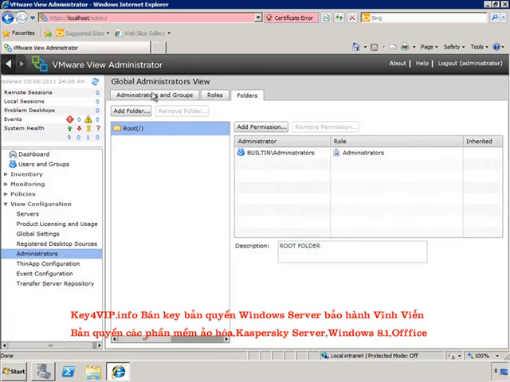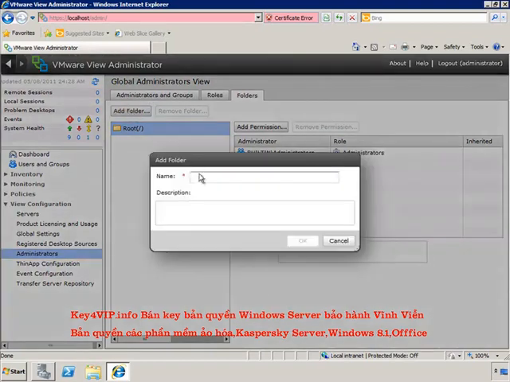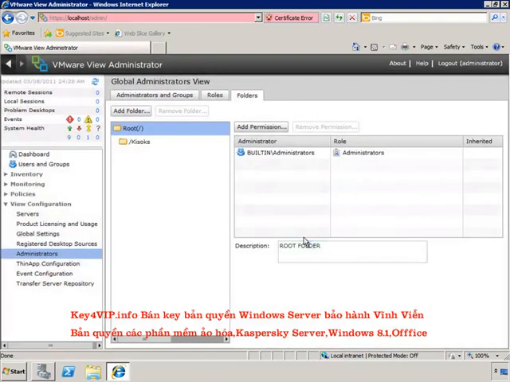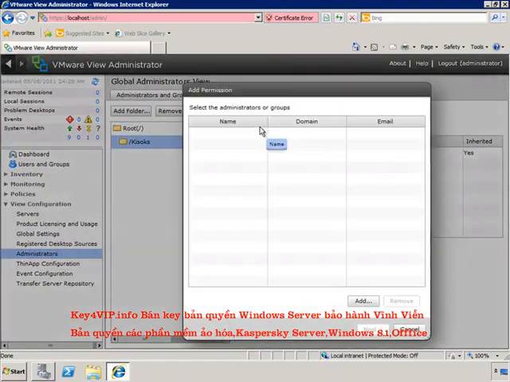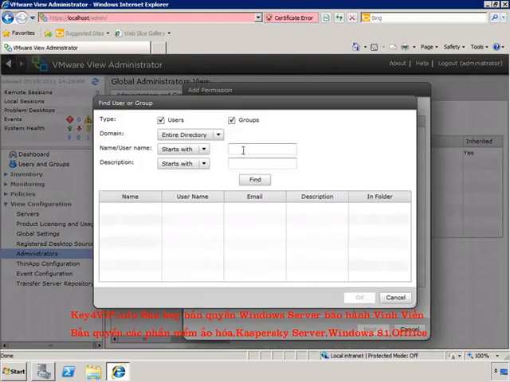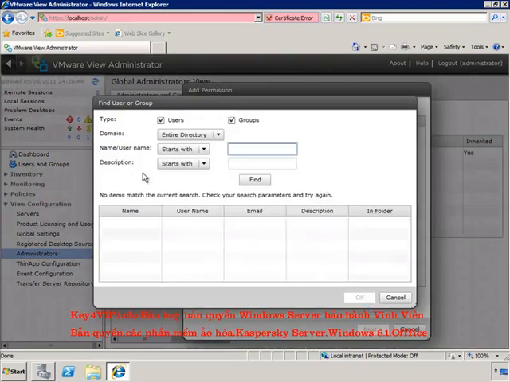We can come in here and create a folder, call it kiosks, click OK. We can now come in here and add a permission just to this kiosk section. And we'll search for a group called Kiosk Admins.